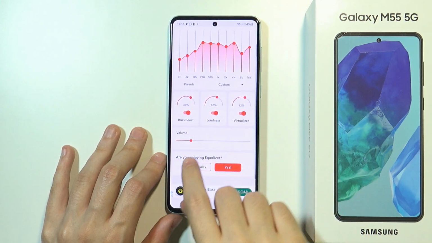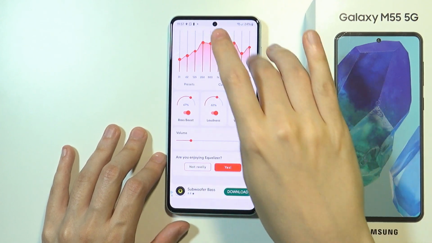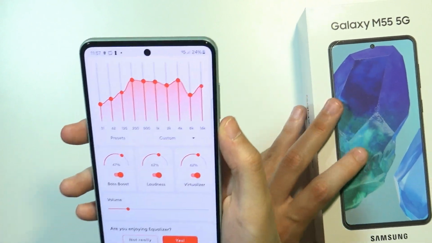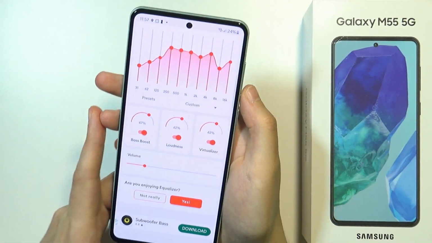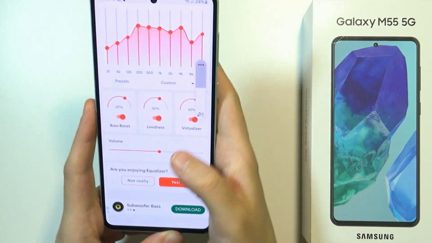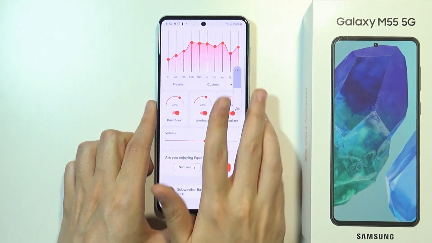If we go down a little bit, we also have the volume slider, which is pretty much working together with the volume that we have in our device. So if I change the volume with the volume button over here, then as you can see, it also changes in the app. So that's pretty much it.